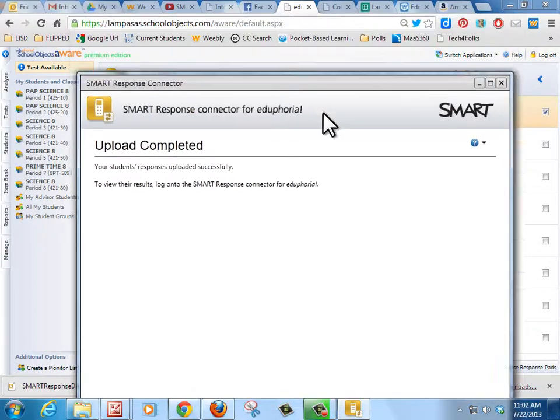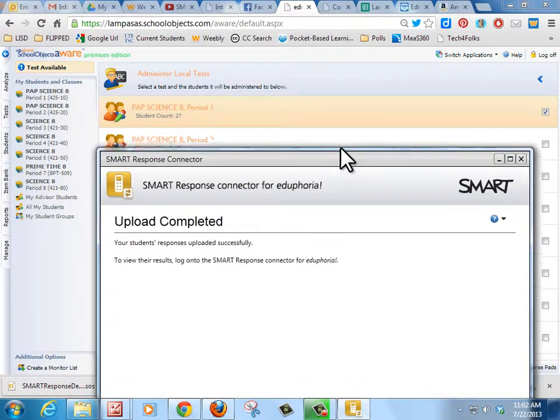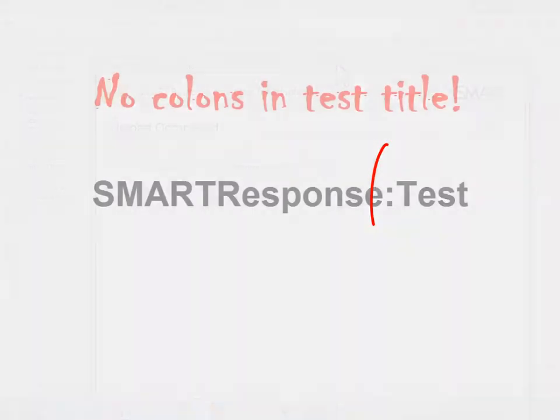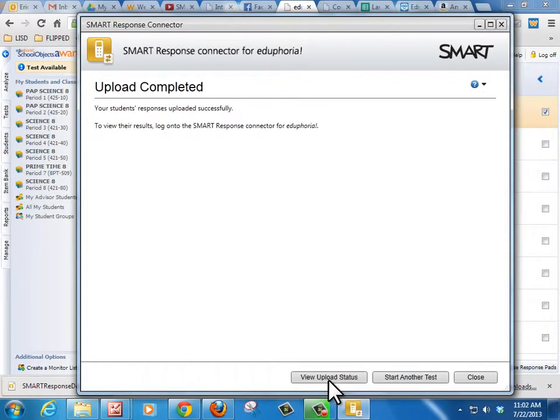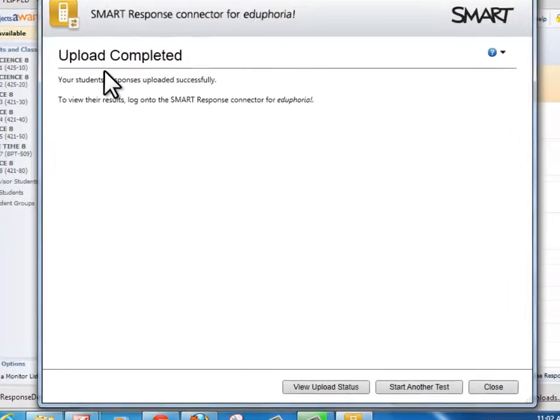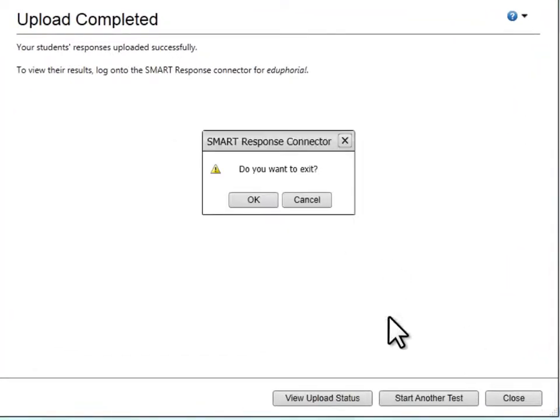We have noticed that if the title of the test has a colon in it, you know, if I said Smart Response colon and then the rest of the title here, then for some reason it won't upload into Eduphoria. It will fail. So you'll have to change the title of the test, remove the colon, and start all over again. They'll have to enter all their answers over again. So one thing you might want to check is to make sure there's no colon in the title before the kids even start the assessment. At this point, I can just click Close.